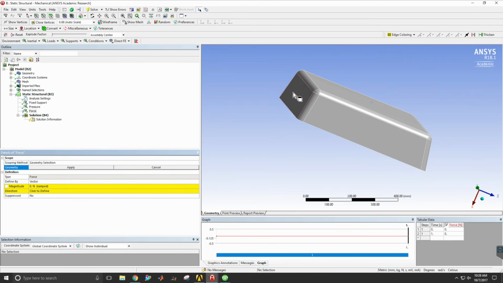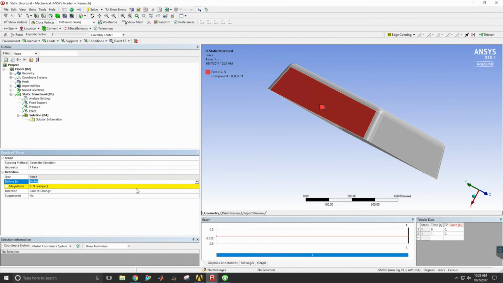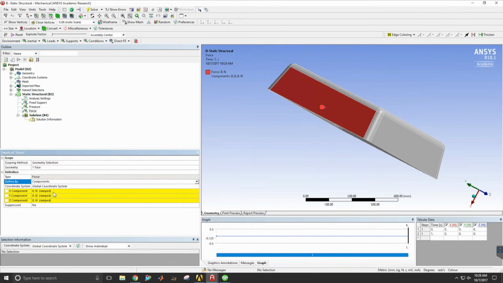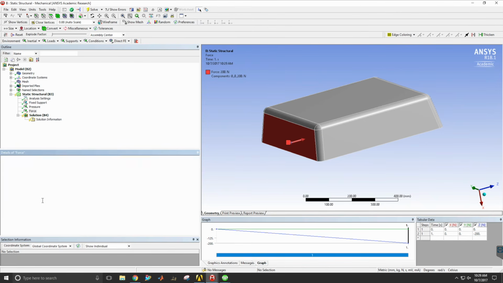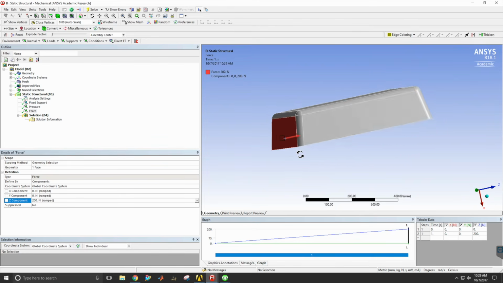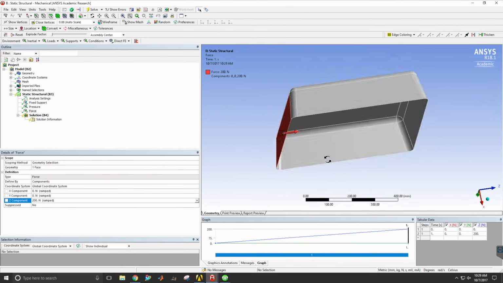Next, we're going to insert a force. We're going to want to select one of these faces. I'm just going to select this side face. I'm going to change the define by to components, so then we can define it in the positive z direction. So we're going to call this 200 newtons in the z direction. As you can see, it's going to be a force that's going to be applied all across this face.